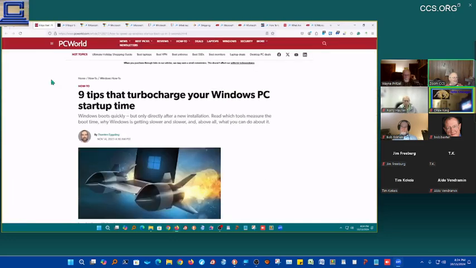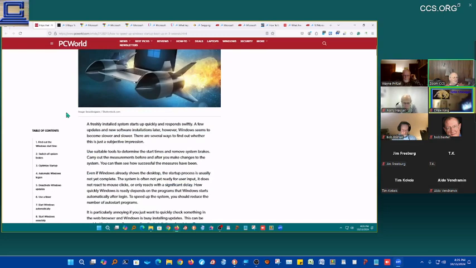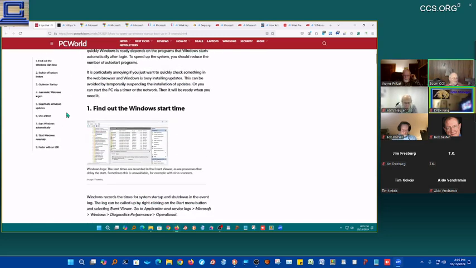Next, 9 tips that turbocharge your Windows PC startup time. Windows boots quickly, but only directly after a new installation. Read which tools measure the boot time, why Windows is getting slower and slower, and above all, what you can do about it. And this gives you about 9 tips here of things to check out.